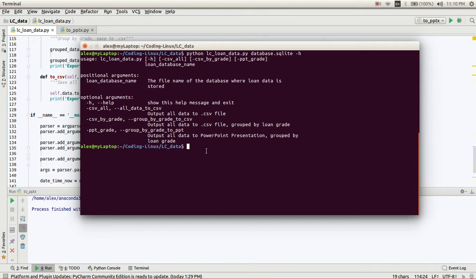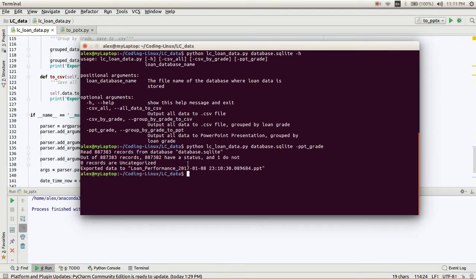So first let's test the PowerPoint. And we just replace the H with this command and enter, and it does take a few seconds to run because there is quite a bit of data, but it should be done fairly shortly. Okay, so now we see that it's finished running, and it tells us how many records have been read, if any of the records are missing a status value, and if any of them are uncategorized.